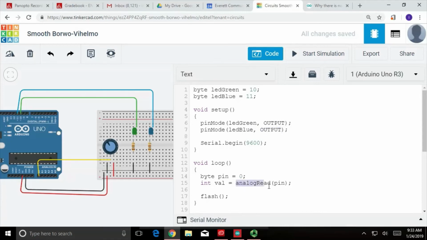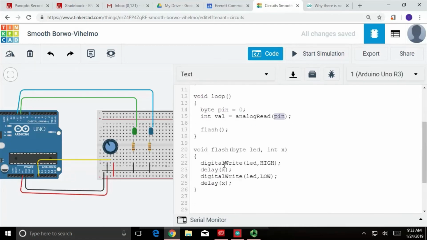Here we have which analog pin do you want to read? Right here, we have digital write. Send power to this pin. Now we wrote our own function. We want to flash something.